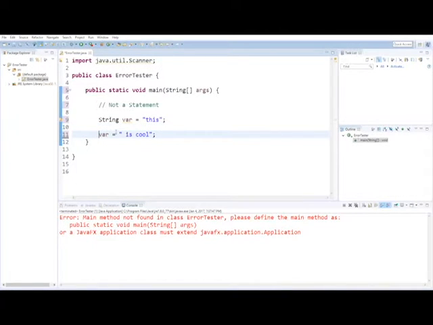Here is a practical example of what not a statement probably looks like. Instead of doing an assignment, we might have something such as a plus. Now, of course, Eclipse is smart enough to know that a plus is not an assignment operator. Now ask yourself, what is an assignment operator? Well, this is an assignment operator. You're assigning a value to a string called var. This is not assigning. This is trying to add this to this, but nothing is ever actually being assigned or changed.